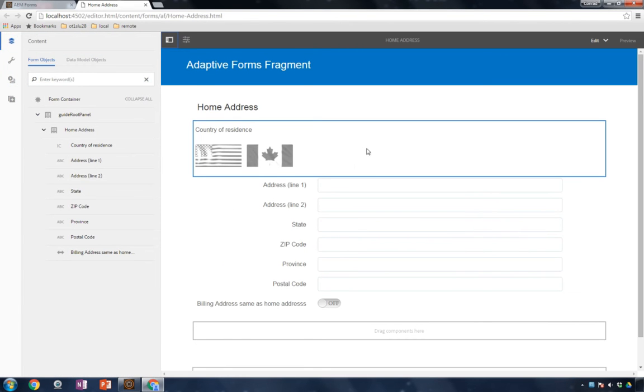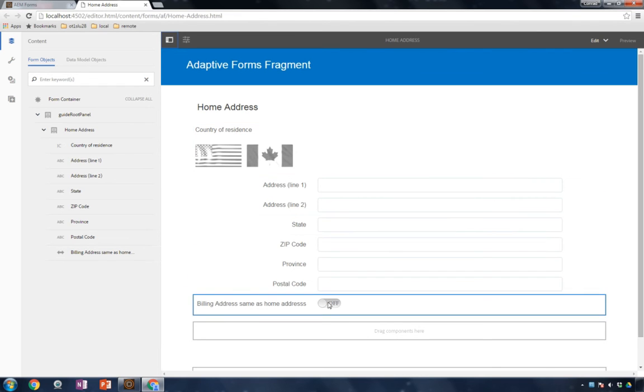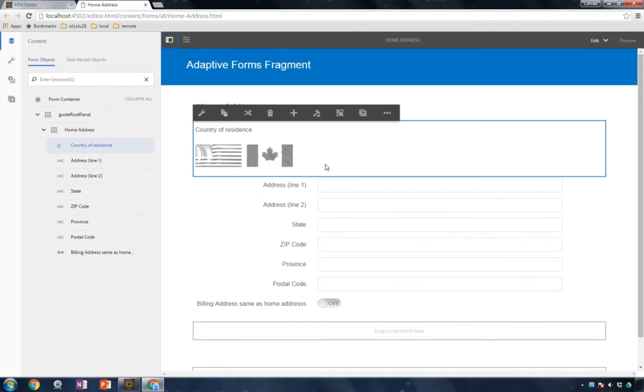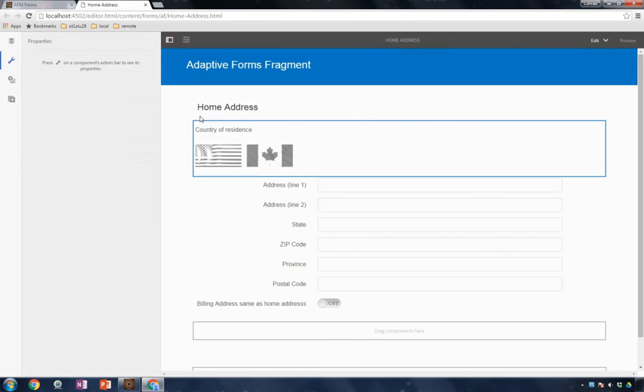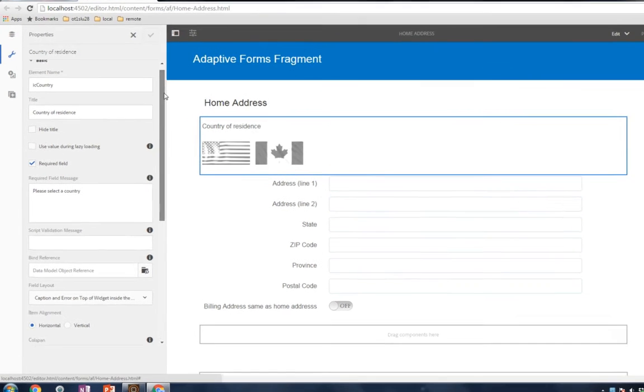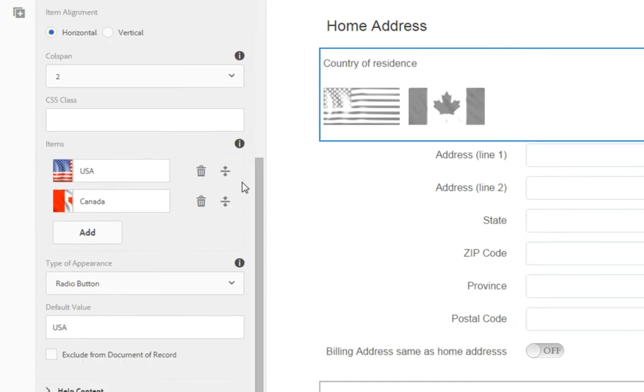I've got an image chooser here at the top that allows me to select from different images that I've uploaded. I've also got the switch that works really well on forms that you expect to be displayed on mobile devices. Let's take a quick look at this image chooser. I'm going to click on Configure. And you'll notice, in this case, I've uploaded two images, both flags, one for the USA and the other for Canada, so that somebody can select their country of residence.